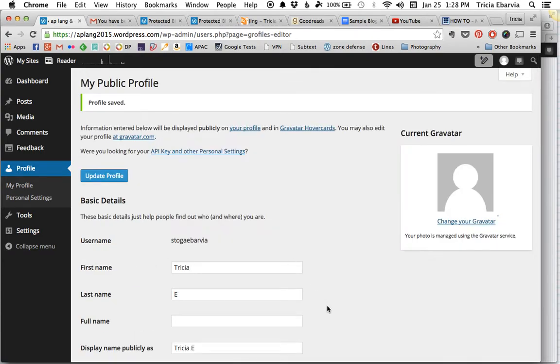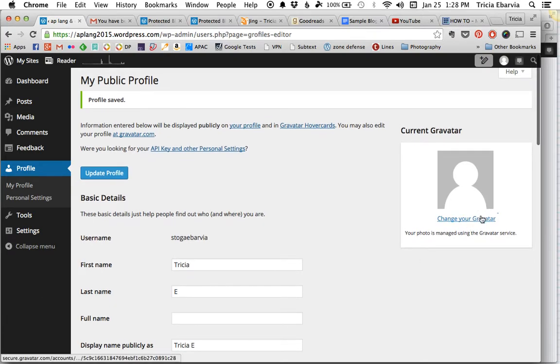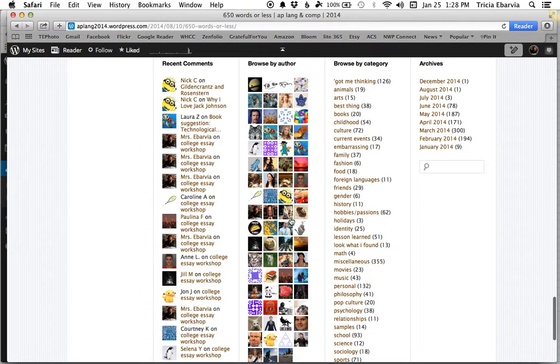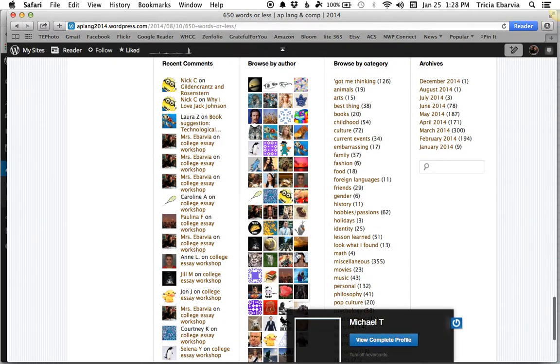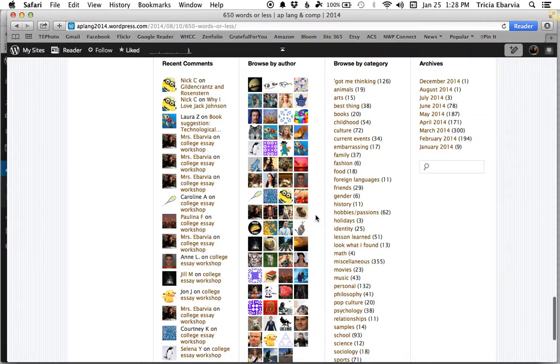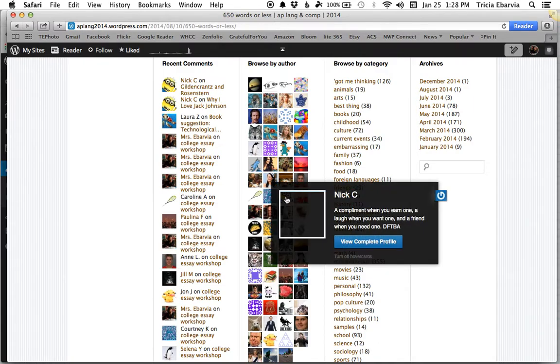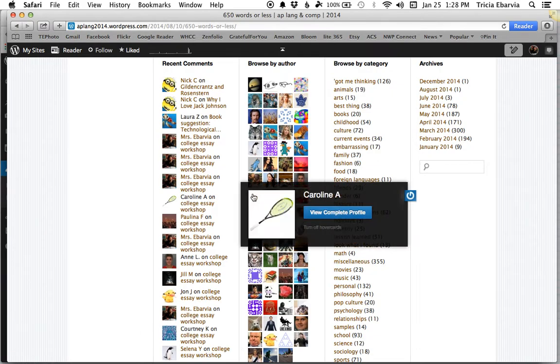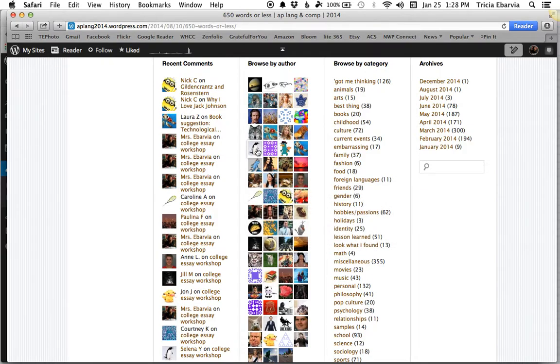Now the other option that you can do is to change your Gravatar image. By default it's just a very standard, boring picture. You can change this, feel free to. As you can see from last year, let me scroll to the bottom. You can see that these are all the Gravatar images that my other students chose. In general, I would highly suggest and really ask you to not pick an actual picture of yourself. Go ahead and pick a minion if you want, as Nick C did, or something like a tennis racket, like Caroline did, or a little penguin, like Selena did, whatever you want. But again, that's in this profile section.